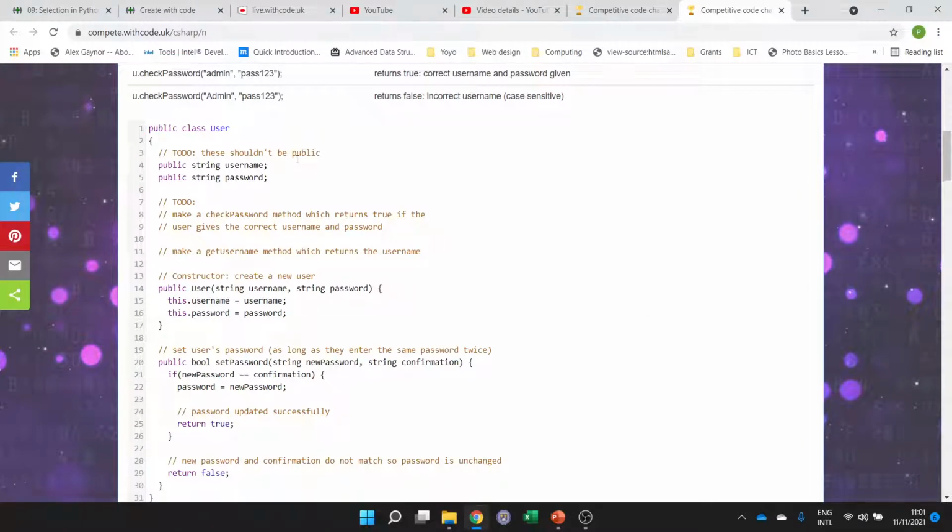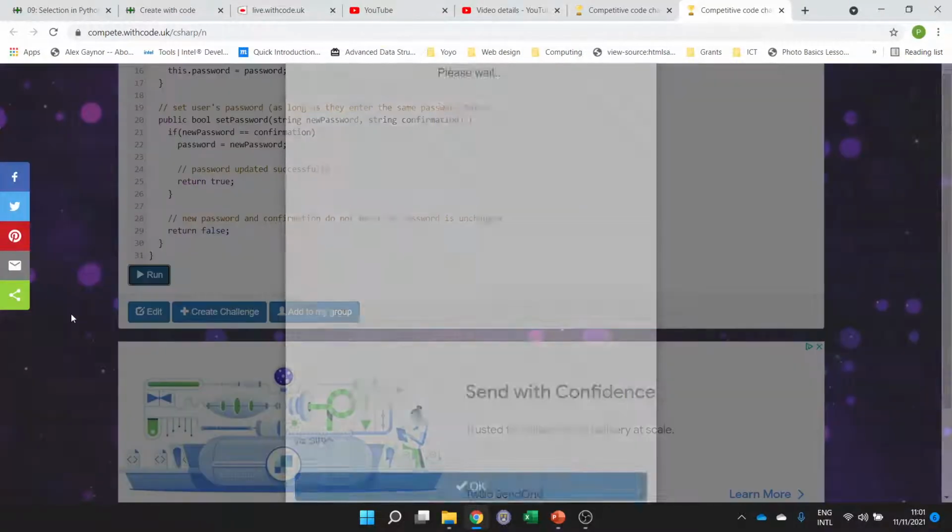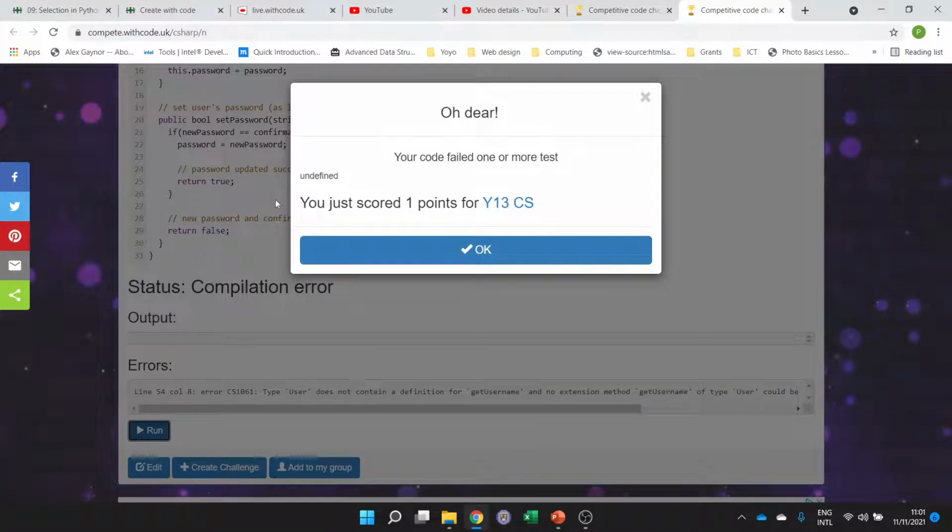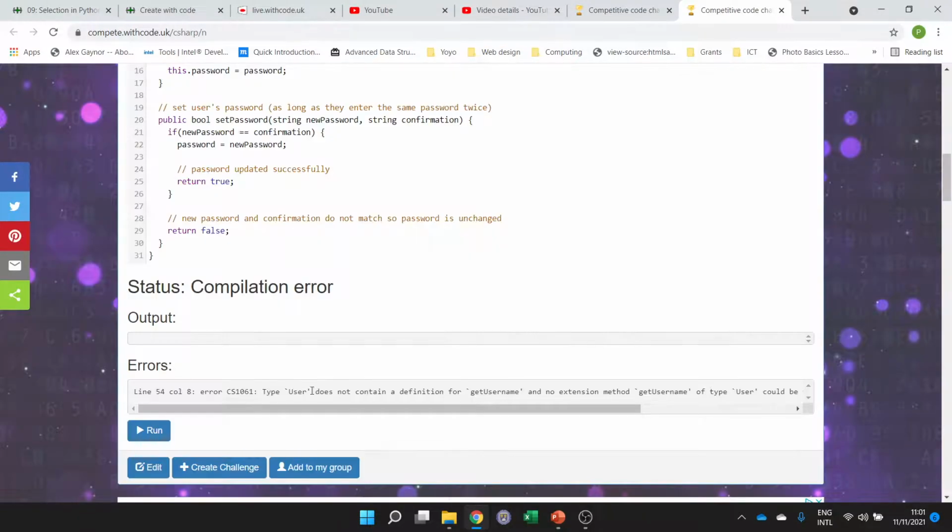First of all, we need to make these not public, so let's make them private. Both of these can be private. That means that only this class can access those attributes. No other class can. Then let's test it as we go. It won't work because we failed a test. The user does not contain a definition for get username.